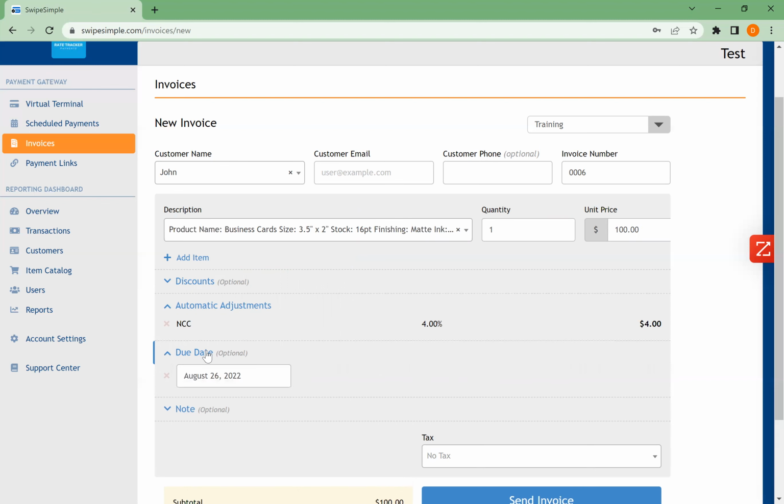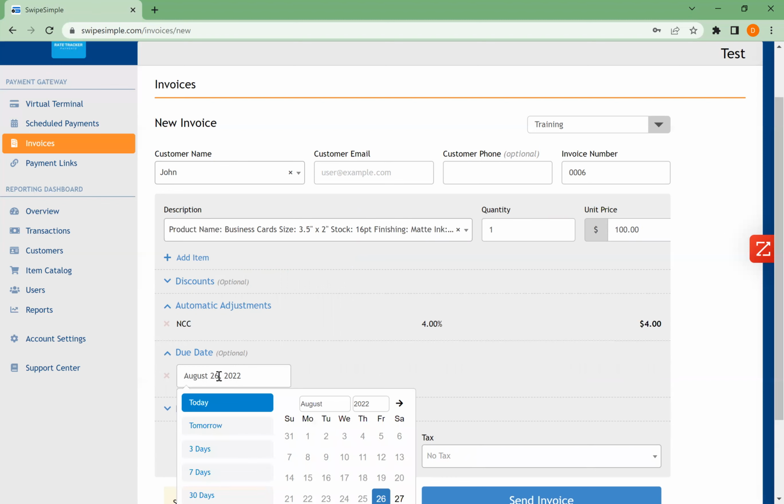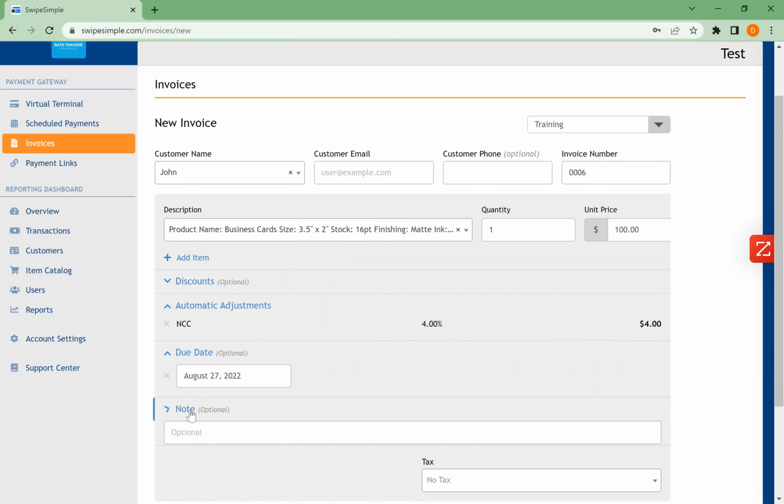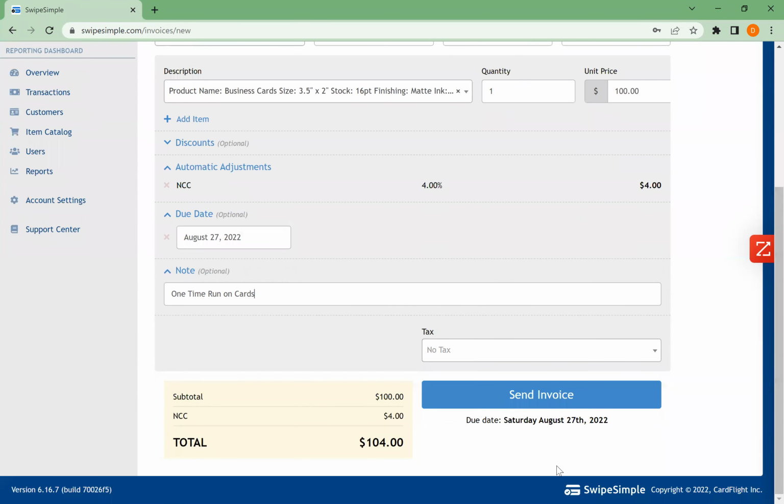We do want to mark a due date. It's going to be, let's say tomorrow. Any additional notes? One-time run on cards. We're not going to do any tax treatment on this account. So here we see the subtotal, the convenience fee, admin fee, cash discount fee, and then the total. When you send an invoice, it'll ask you for that information.